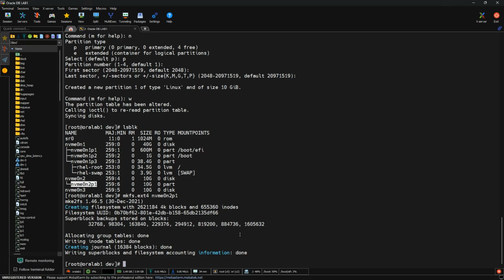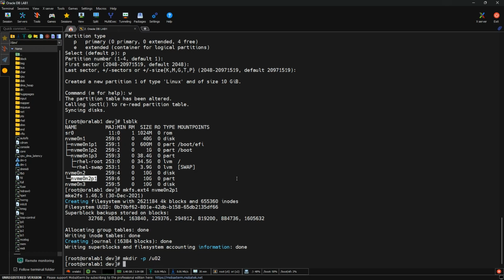Okay, file system creation is done, and you can make a directory, mkdir, and mount the directory, mkdir slash u02. Okay, so this is the directory we are creating, and now we are going to mount this directory to this partition.